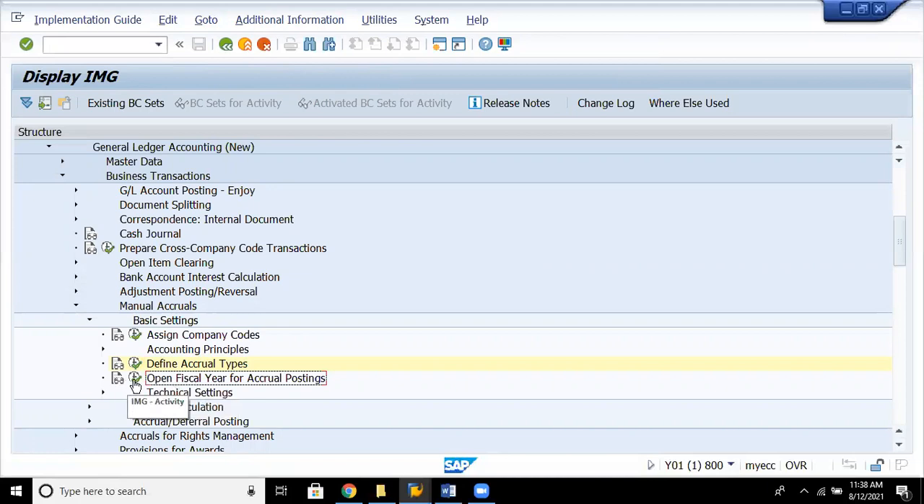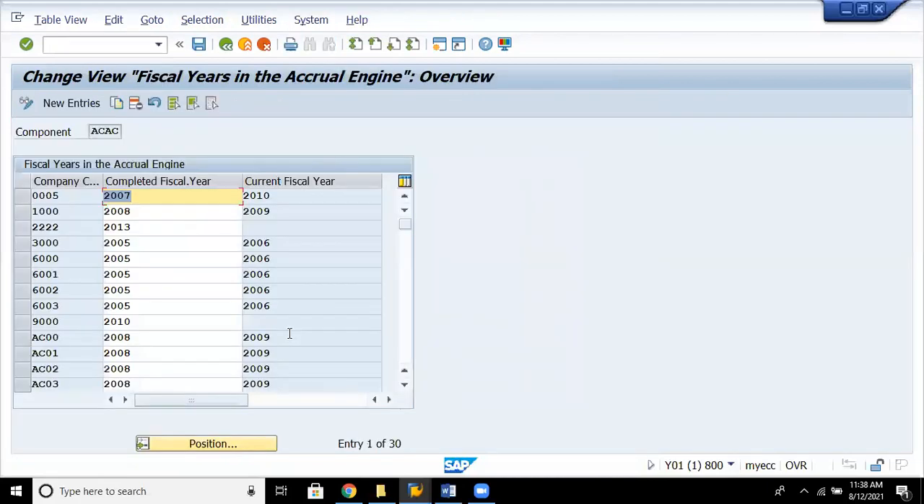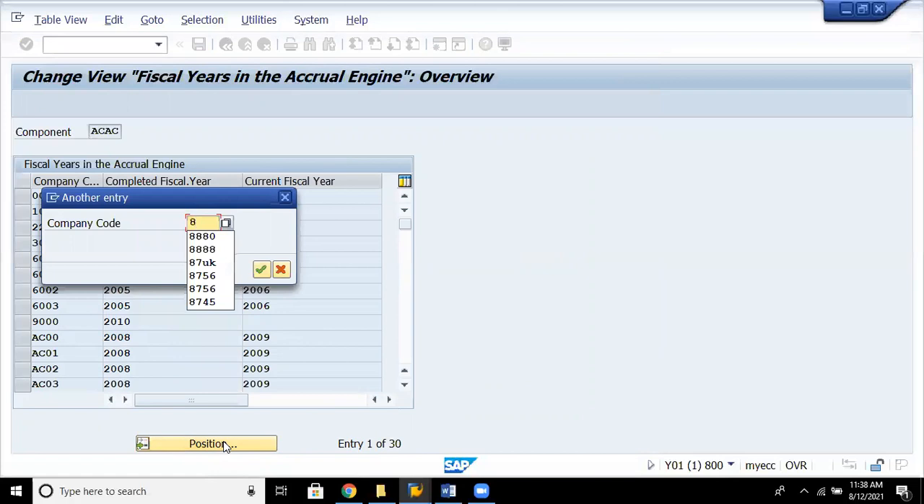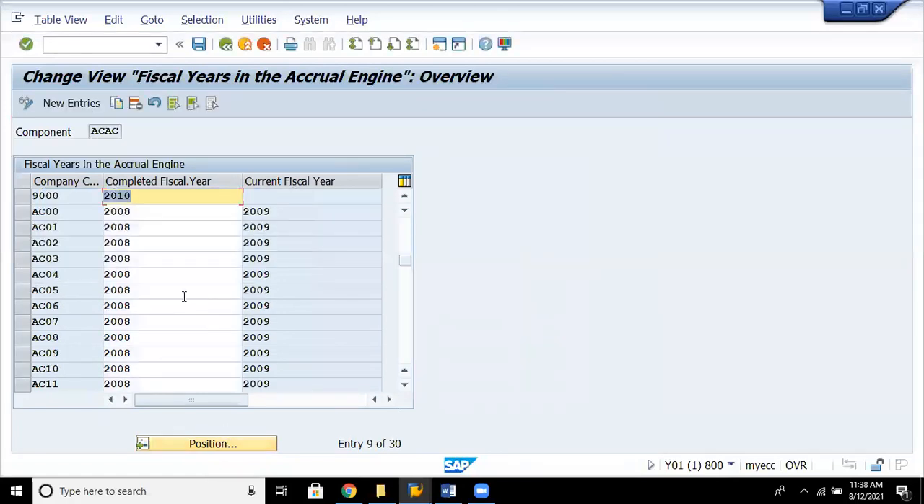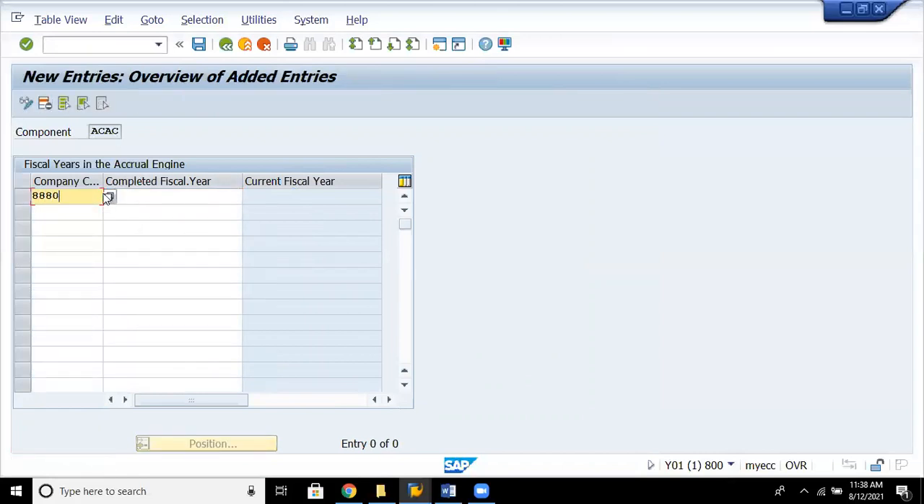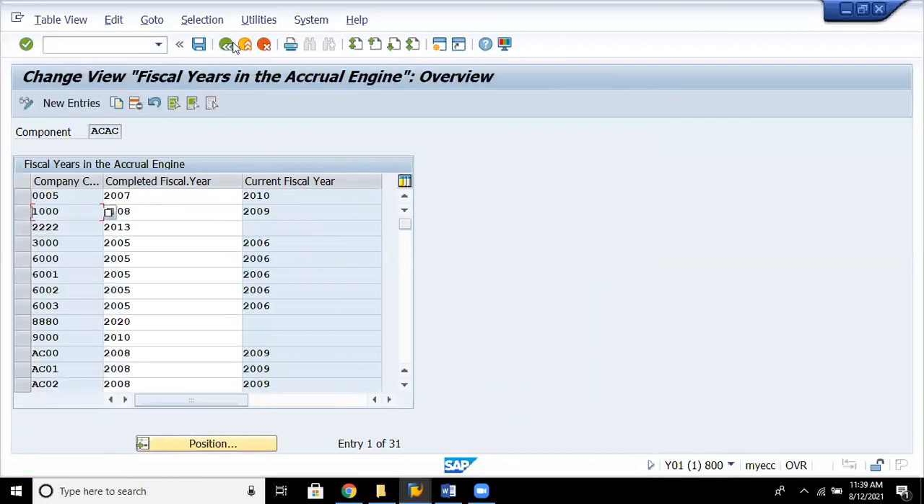Open fiscal year for accrual posting. If you want to maintain this accrual posting, we understood what accrual is. Accrual is nothing but income received in advance, income accrued in advance. So when we want to post this accrual, it has to be done based on your company code as well. The fiscal year should be applied. So that is why new entries. Give your completed fiscal year. So let's say this is your completed fiscal year. Enter, save. Then it will go with the current fiscal year, so that whenever you want to enter the details belonging to your completed fiscal year, we can enter it here.